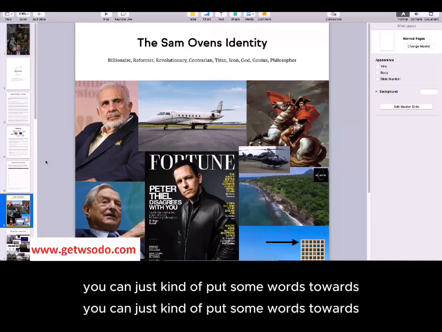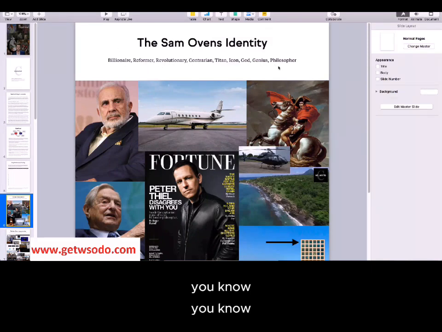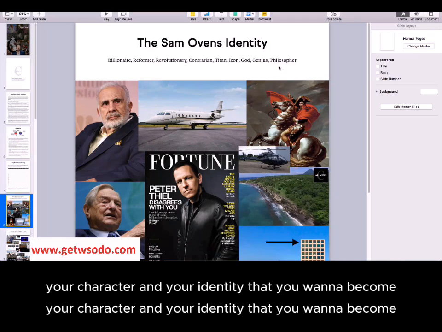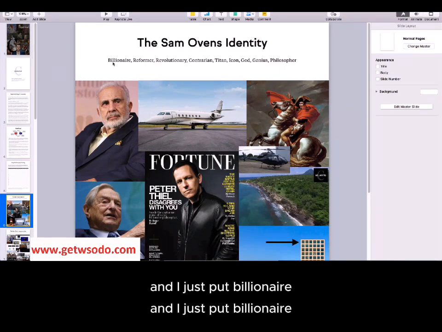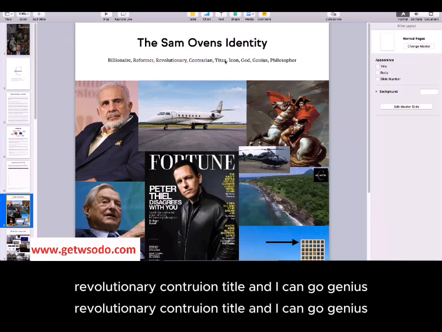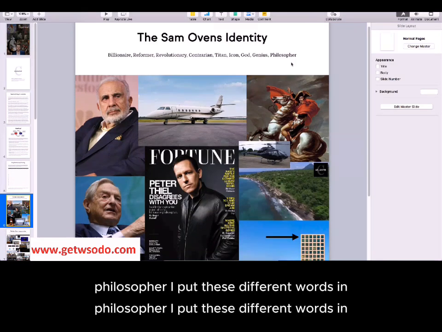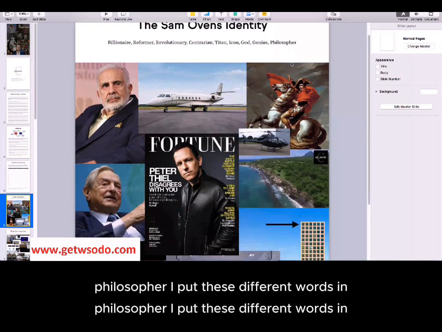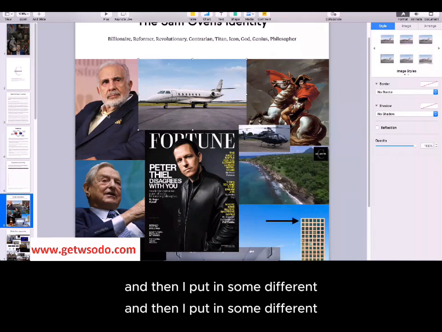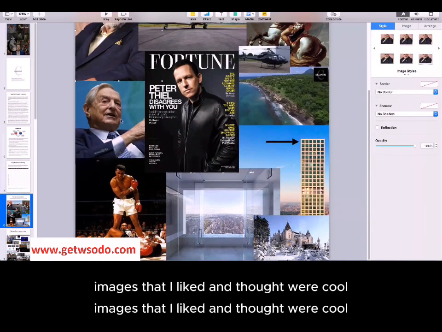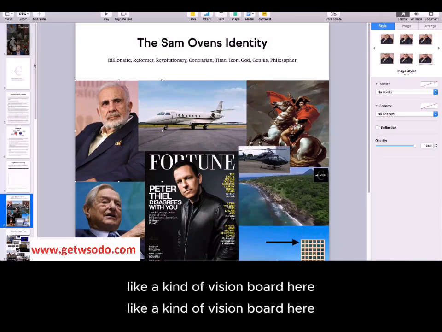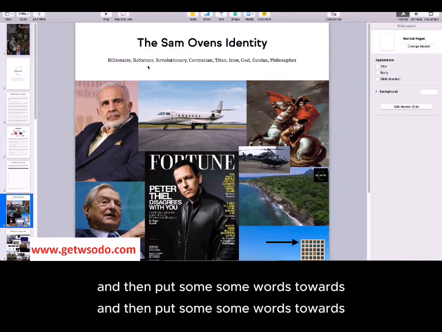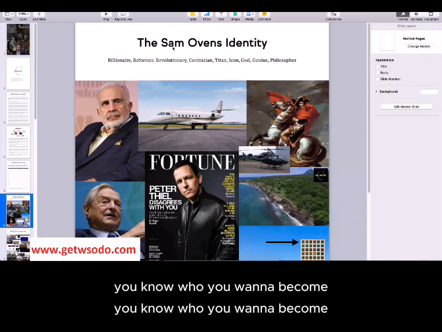And then on this page, you can just put some words towards your character and your identity that you want to become. So this was one I did a while ago, and I just put billionaire, reformer, revolutionary, contrarian, titan, icon, god, genius, philosopher. I put these different words in, and then I put in some different images that I liked and thought were cool. You're basically just trying to create a kind of vision board here, and then put some words towards who you want to become.